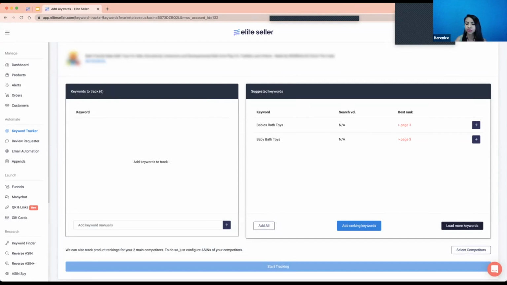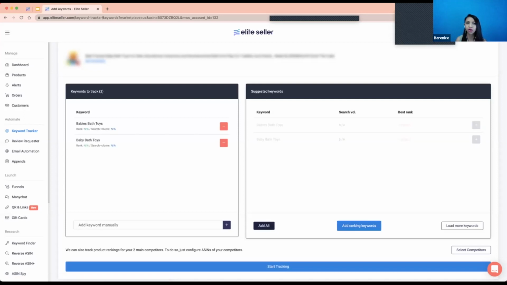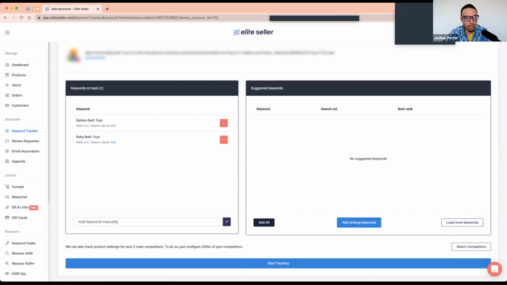You can see that with these 2 keywords, the product is below page 3. So you can either add only the ranking keywords, the ones that will have green numbers in this section, or you can click on add all, so we can track all of your keywords for you. Maybe you're gonna start ranking soon, so you can keep them there. Yeah, maybe you're running some funnels or you're using some magic links and you really want to capture these really short tail keywords. This is the best way to actually keep track of it.